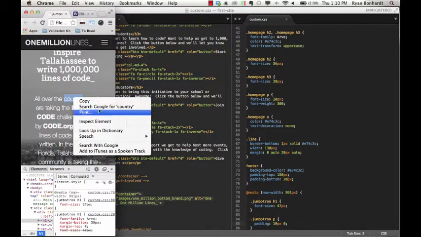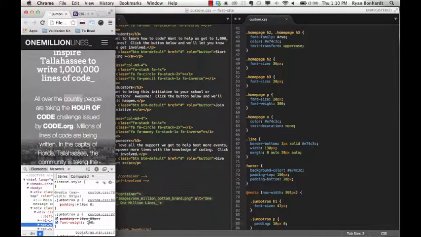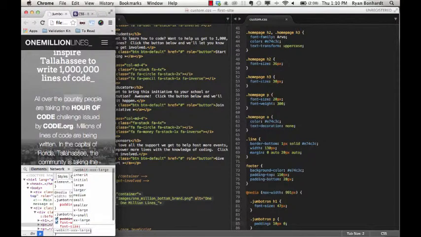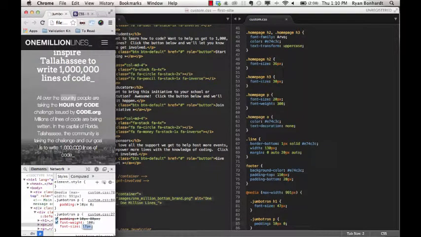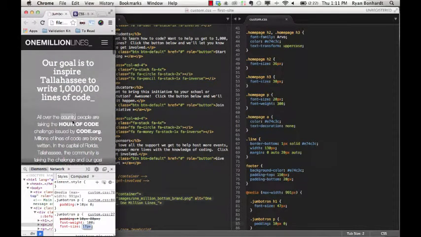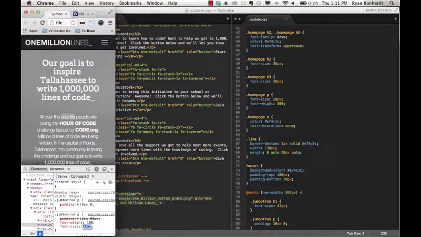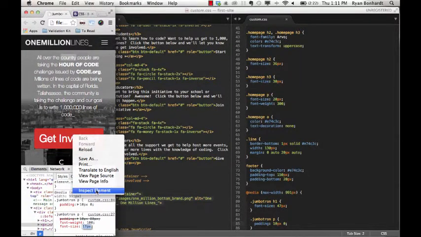And then we're also going to want to change this paragraph. Jumbotron paragraph font size. We were at 27 pixels. Let's go 20 pixels. See how that looks. It's still big. 16, I'll go with that. Go with 16 pixels. And then let's also do this button.